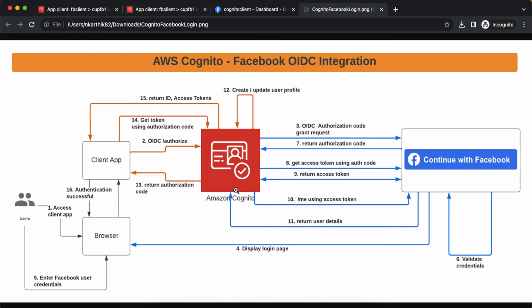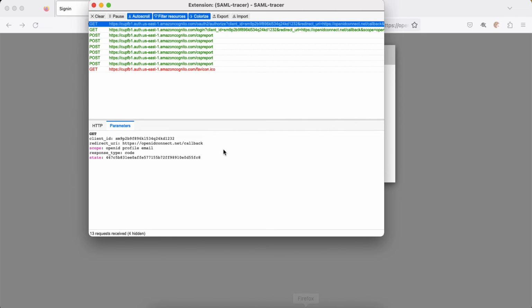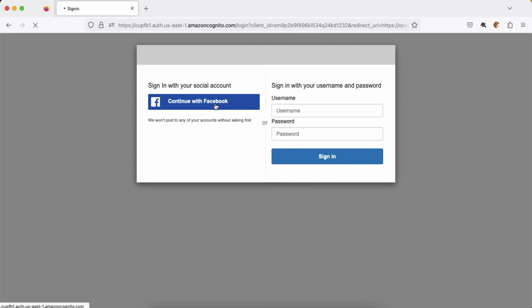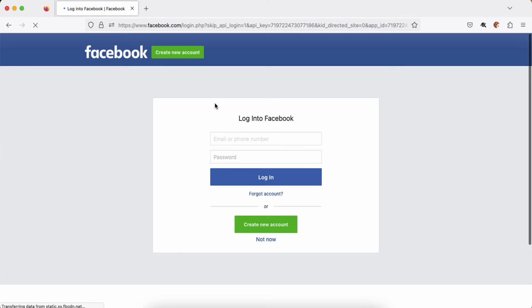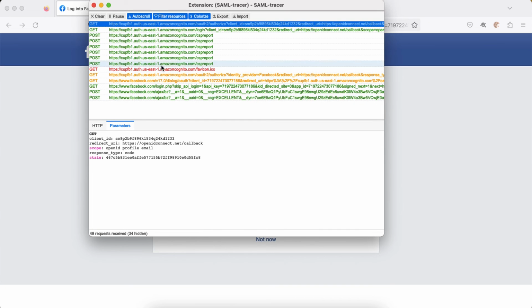Right now we are on the Amazon Cognito user pools login page. Now when I click continue with Facebook, the Cognito user pool redirected me to the Facebook login page. So you can see the flow here.